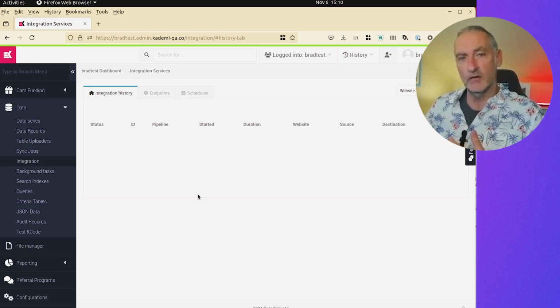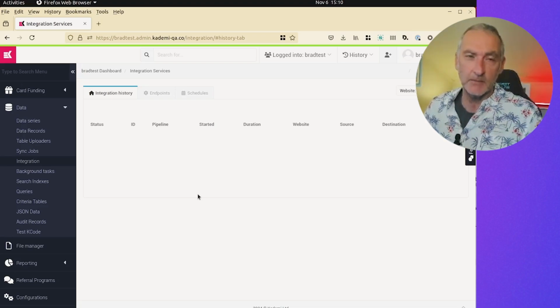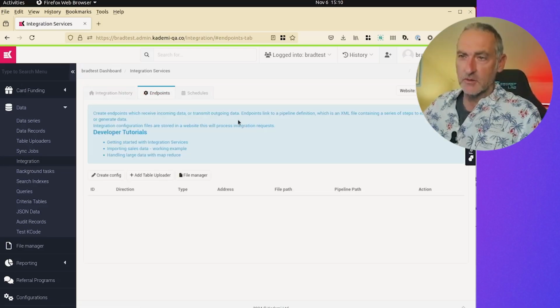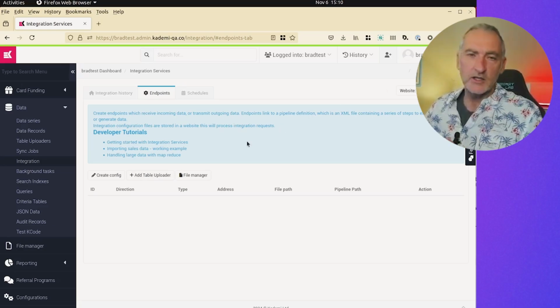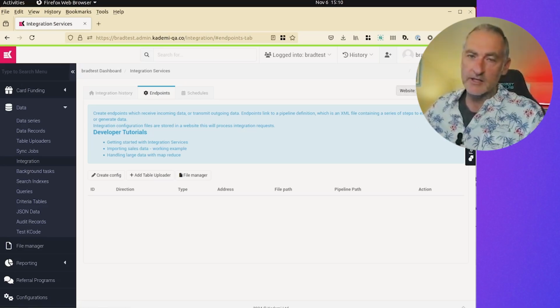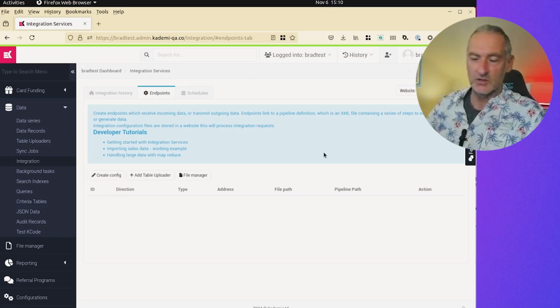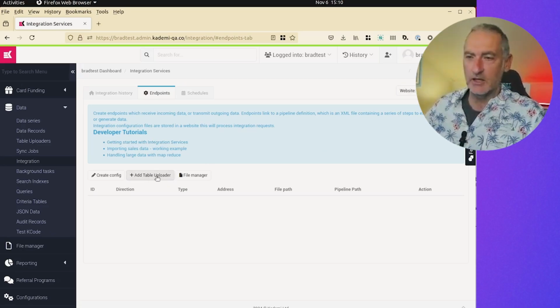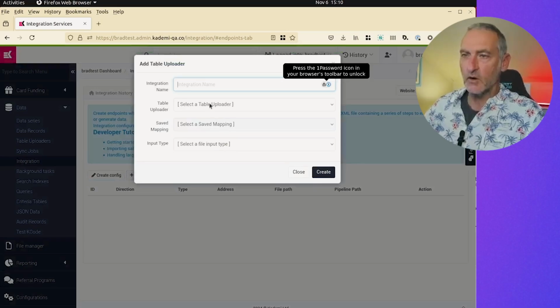So it's going to run, in this case, every week, and it's going to pick up a file from an FTP server. So to do that, I just jump over here to endpoints. Now, just one quick note: integration needs to work within the context of a website within your Kademi account. So I've got the K-integration app installed into this one called Brad Test 1. So that's all set up, I can do that. So now I'm just going to hit this Add Table Uploader button. Right, and let's get started.